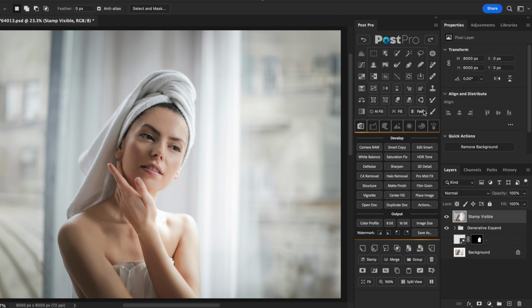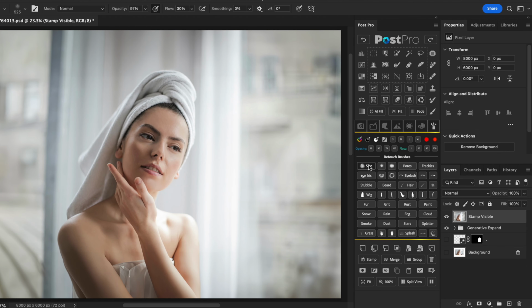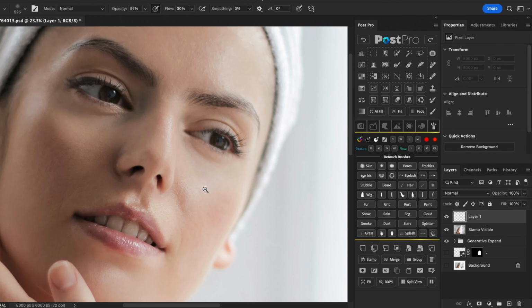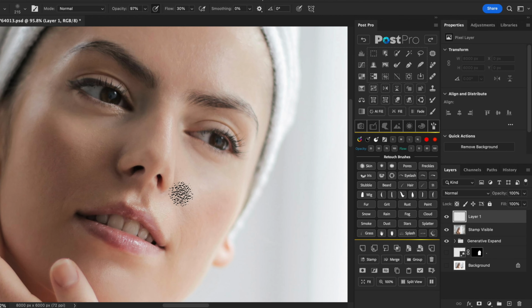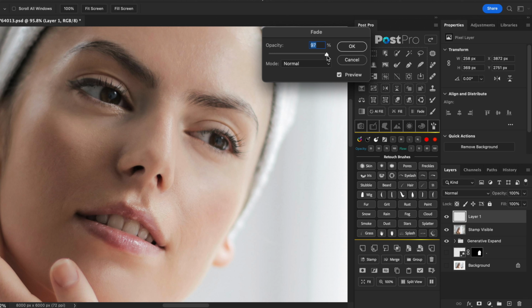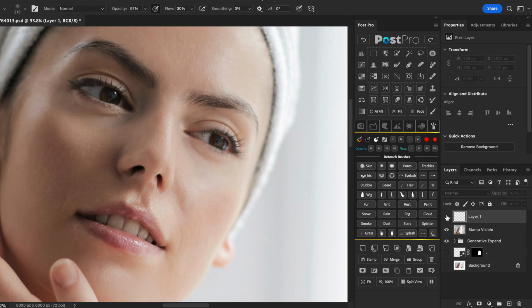With the Fade button, you can reduce the opacity of the previous step to make it blend perfectly with your image. Please note that the Fade option is only available immediately after a brushstroke or a filter. You can't even use the Save command in between. This is completely different to the Layer opacity, which reduces the opacity of the entire layer.